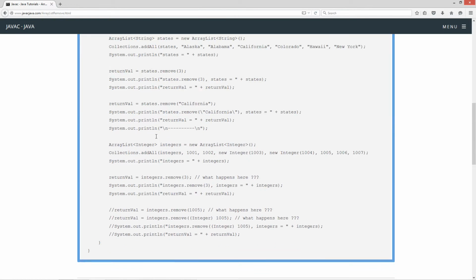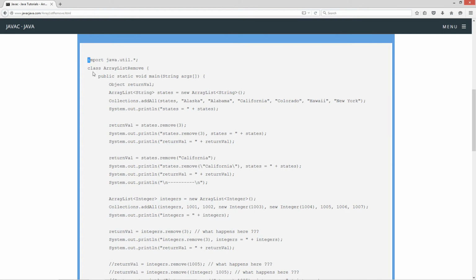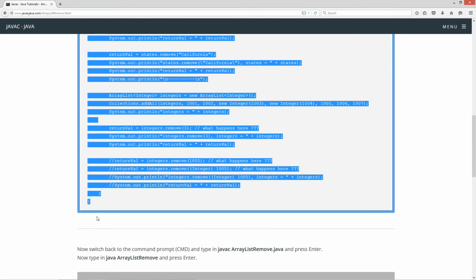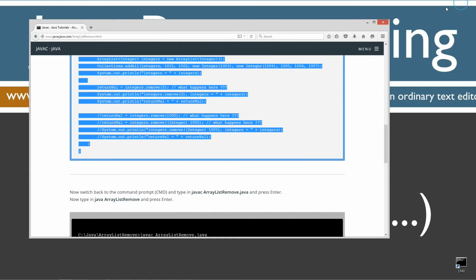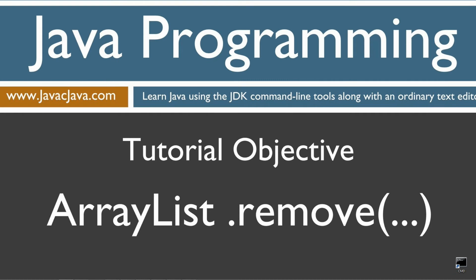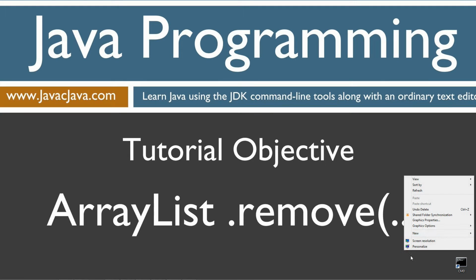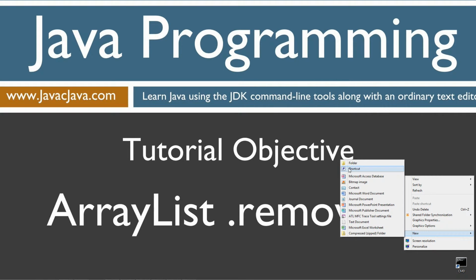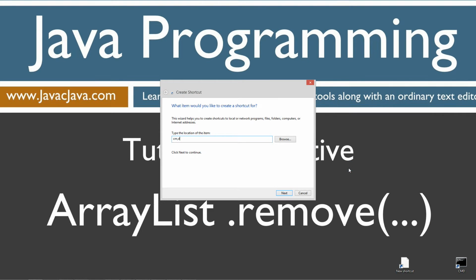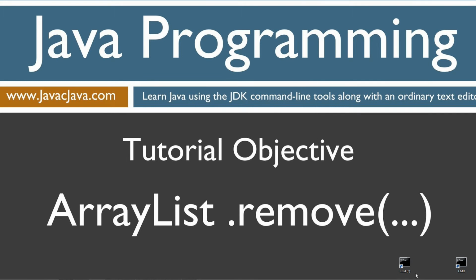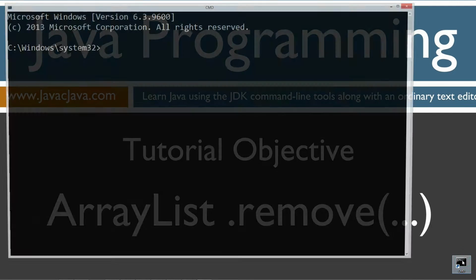Let's go ahead and come down here and highlight the source code. Hit Control C to copy or right click and select copy. I'm going to move my browser off screen. I've got a shortcut to the command prompt on my desktop, but if you don't, you can create one really fast by right-clicking, selecting New Shortcut, CMD, Next, and Finish. It's just that easy. All right, let's open that up.